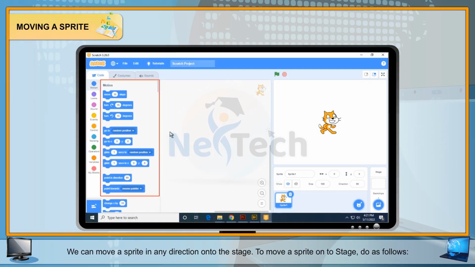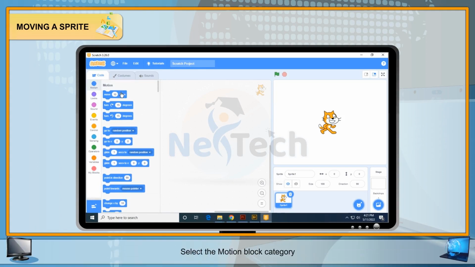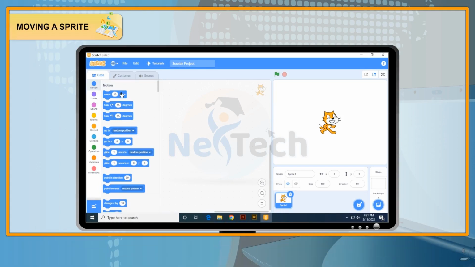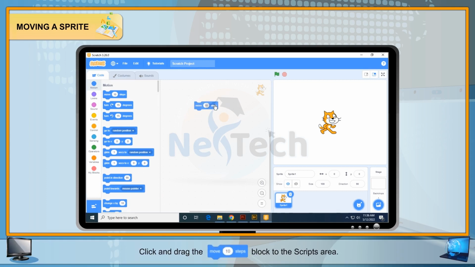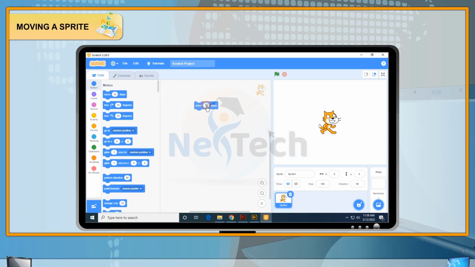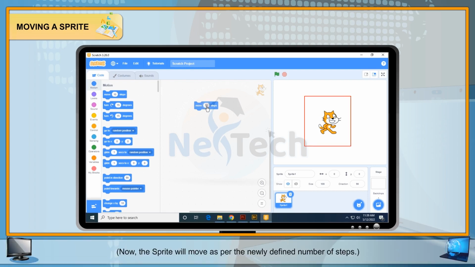Moving a sprite. We can move a sprite in any direction onto the stage. To move a sprite onto the stage, do as follows. Select the Motion block category. Click and drag the Move 10 Steps block to the scripts area. Now, change the number of steps from 10 to 30 in the editable white box. Now the sprite will move as per the newly defined number of steps.